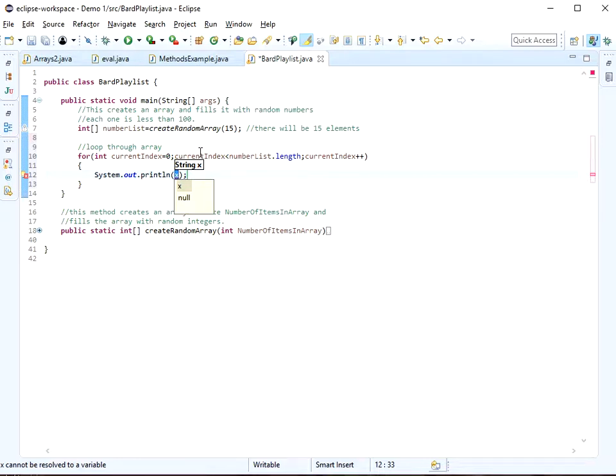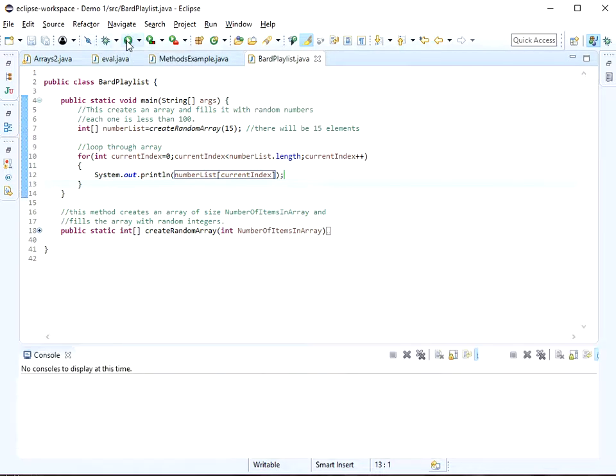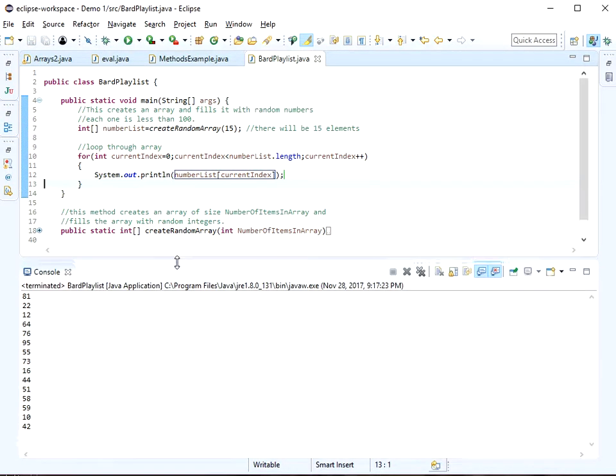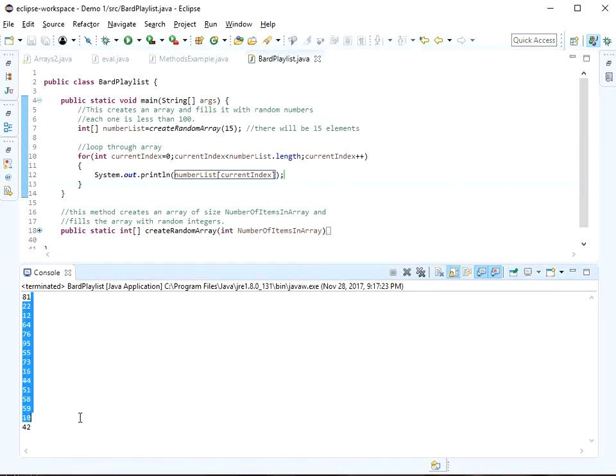So what I'm going to do here is I'm going to say number list is the name of my array. And the item that I want to look at right now is going to be called current index. All right, very good. Let's run this and see what happens. Okay, there it is in all its glory. I have 15 random numbers.